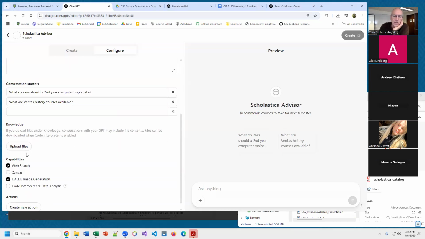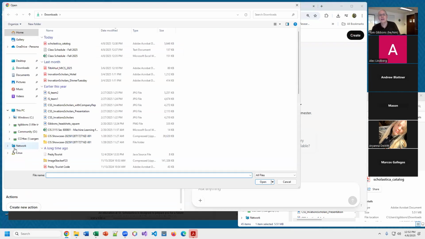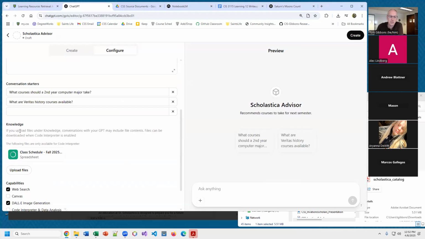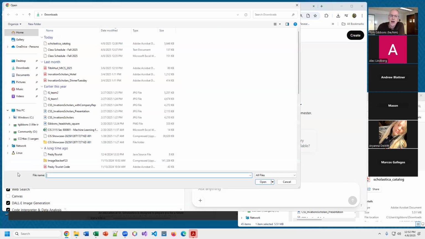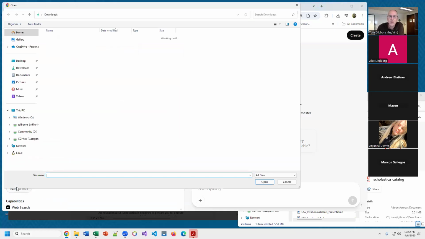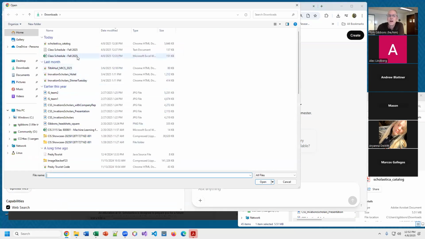Okay, and then for knowledge, we're going to try to upload some files and see what happens. Can it process a spreadsheet? Remember, the last one couldn't handle a spreadsheet. So it's bringing in the spreadsheet just fine. Can I bring in a PDF of the catalog? Bring in that, fine. So again, I can upload my files for this. It looks like it can upload a fair number of files here.